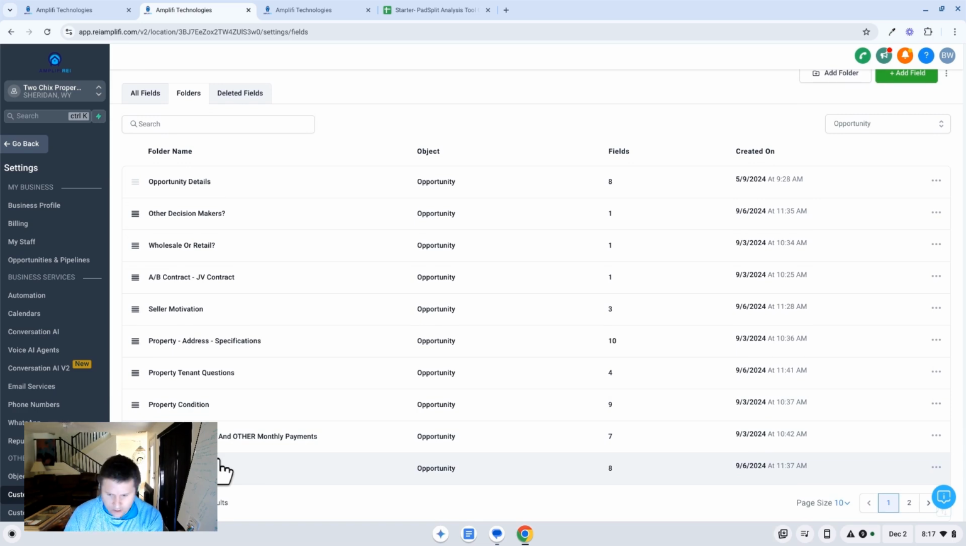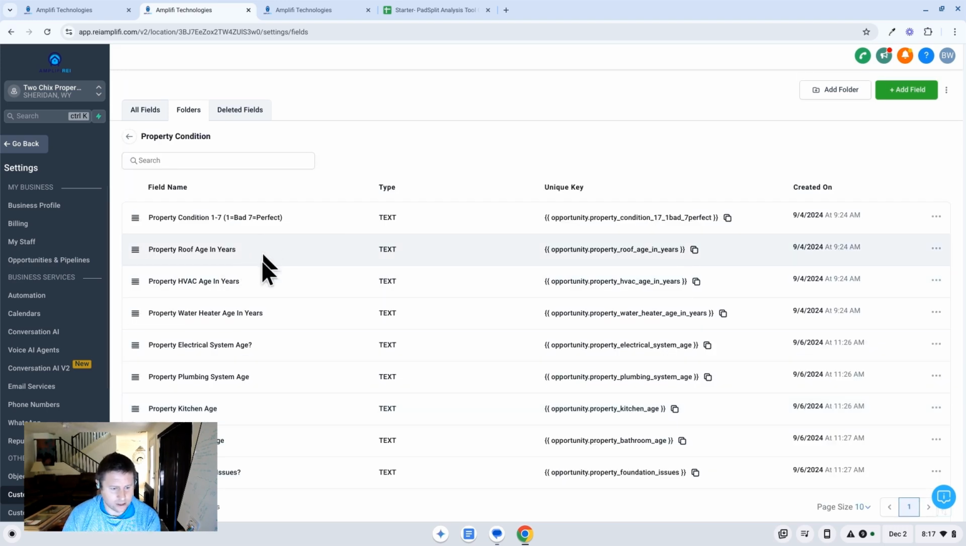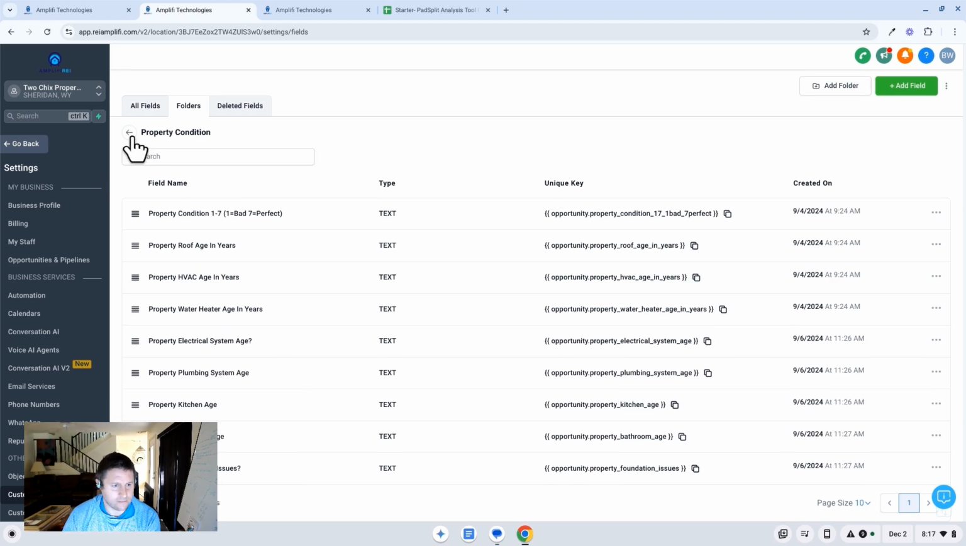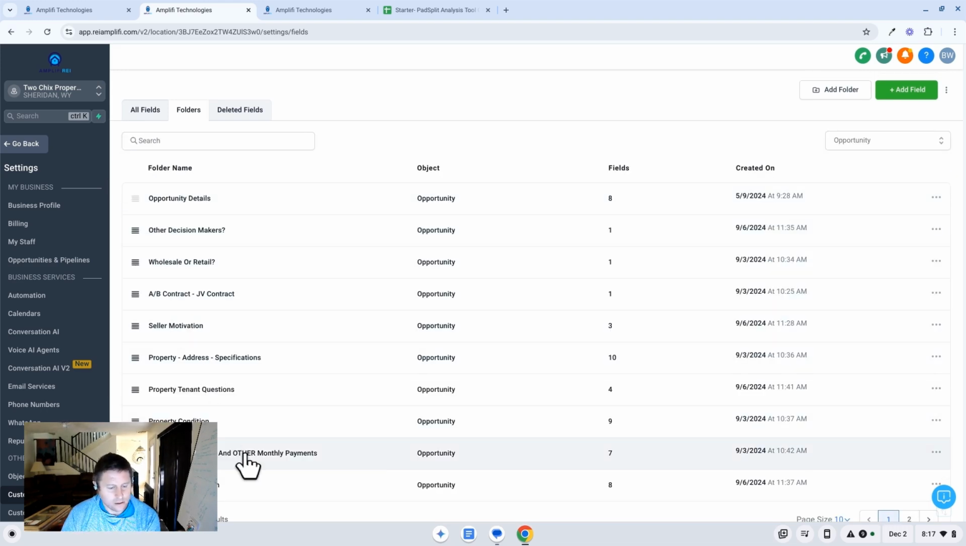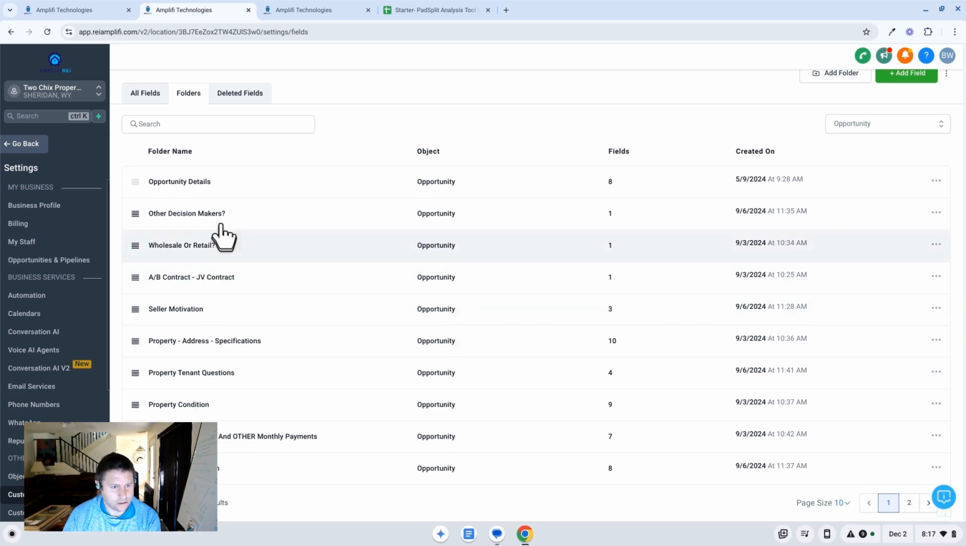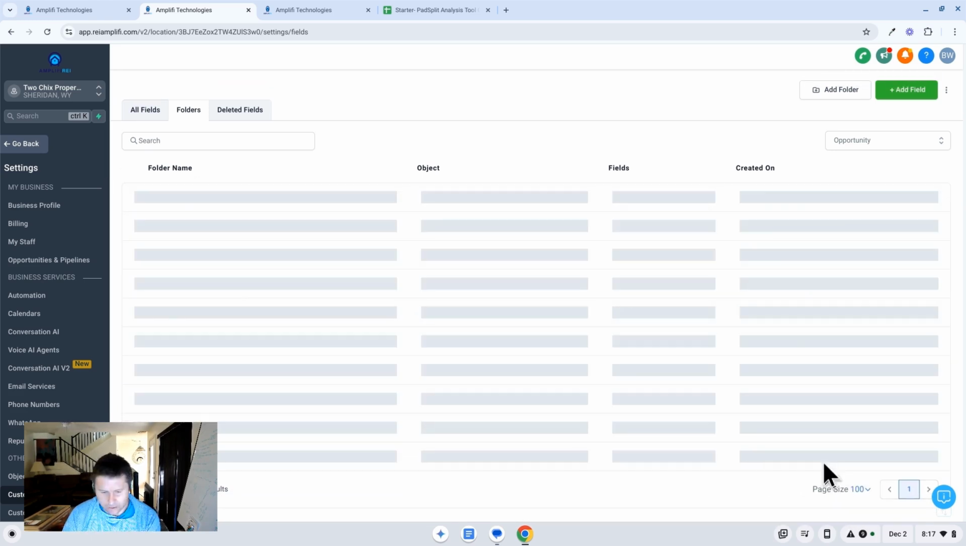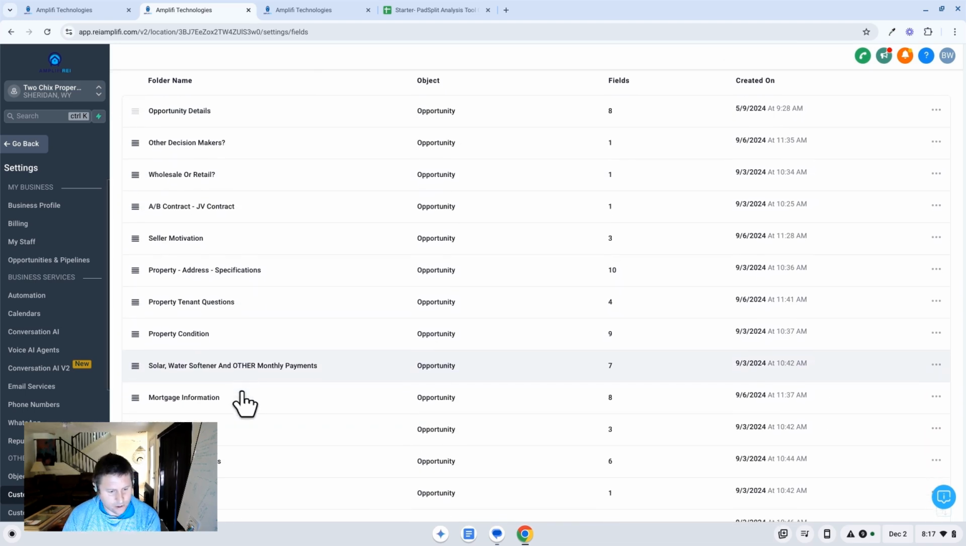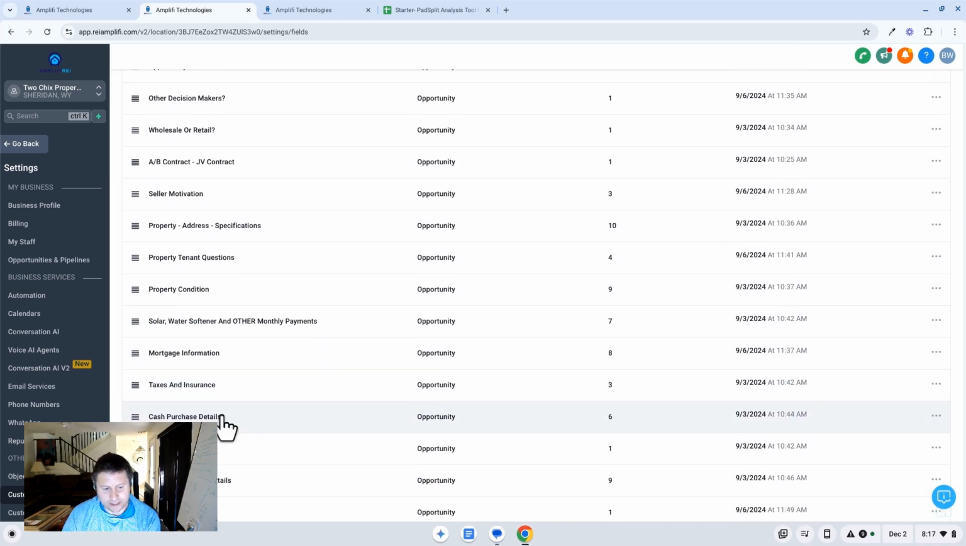Mortgage information, maybe solar, other property conditions. What's in here? Okay, just property stuff. Seller motivation. Got a whole other page. Don't forget pages, folks. Cash purchase details.